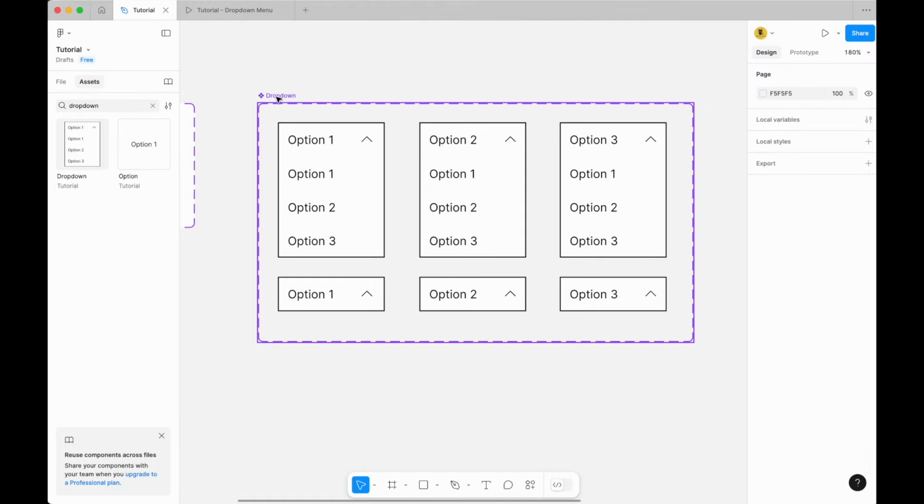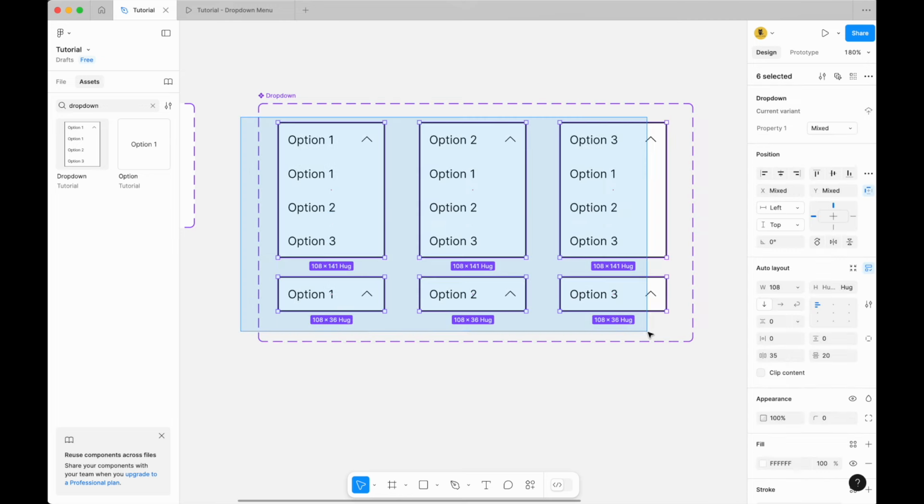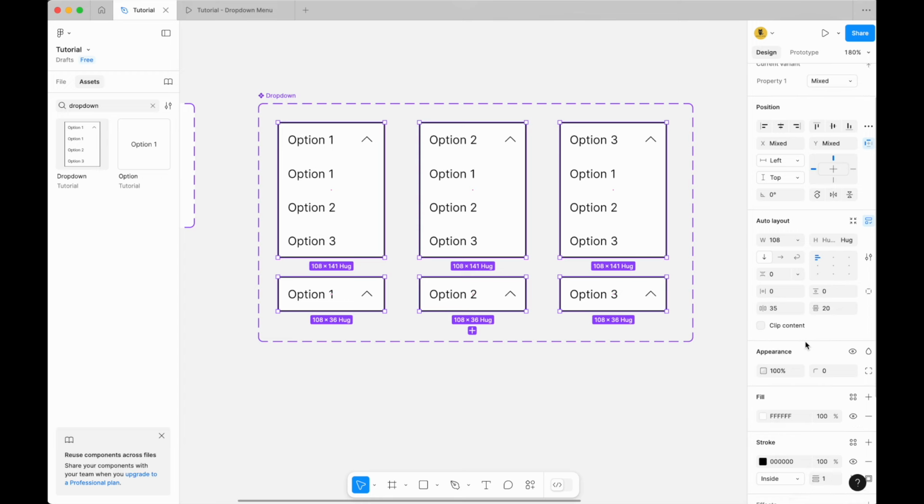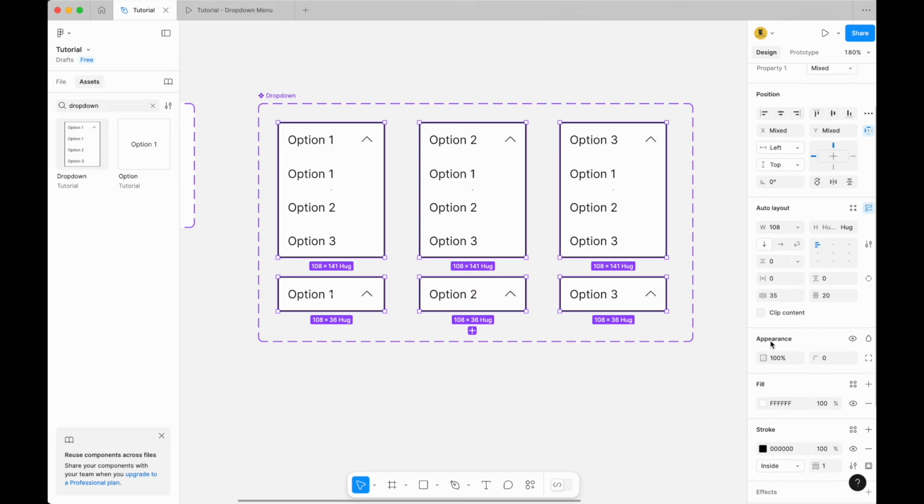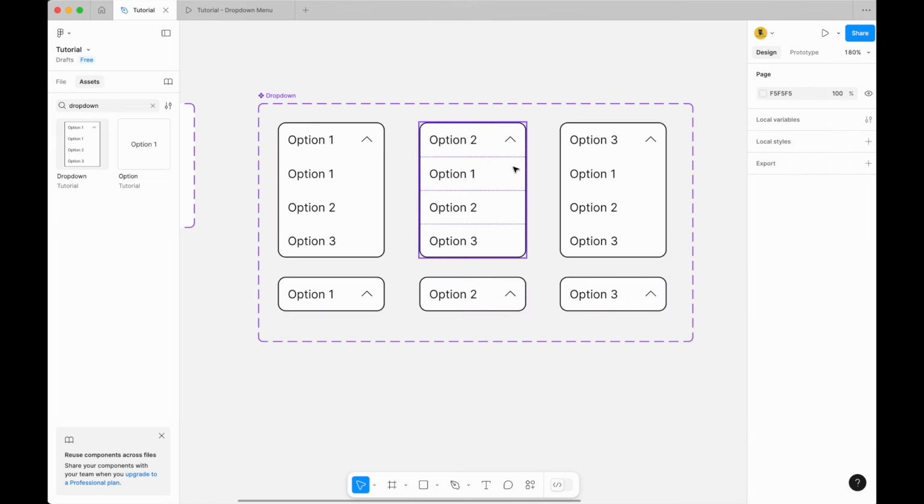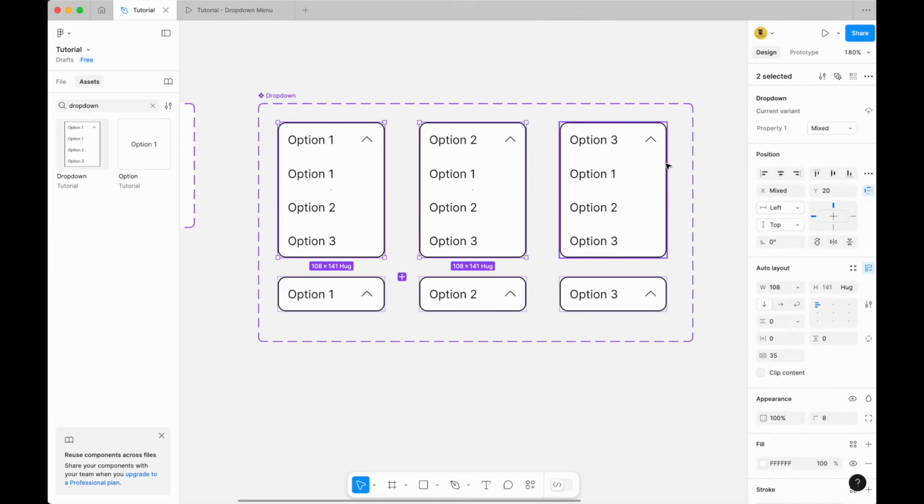Now, for the drop-down component, I want you to select all the variants within it. And then you can go to Appearance, go to the corner radius over here, and change the value from 0 to 8. Instantly, you can see that the whole look of the drop-down menu now looks a little bit softer, easier on the eye. Okay, the next thing that we'd like to do is to change the color of the border of this drop-down menu.